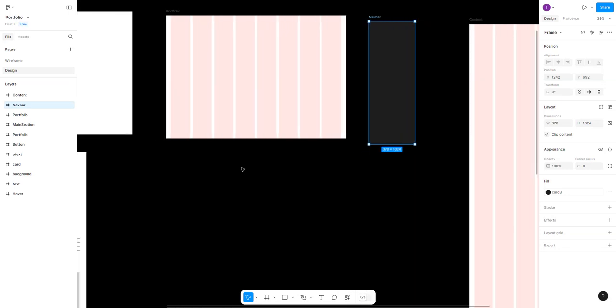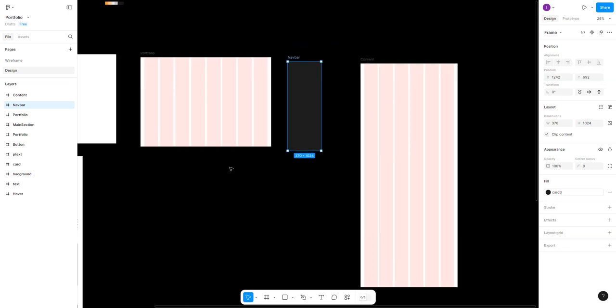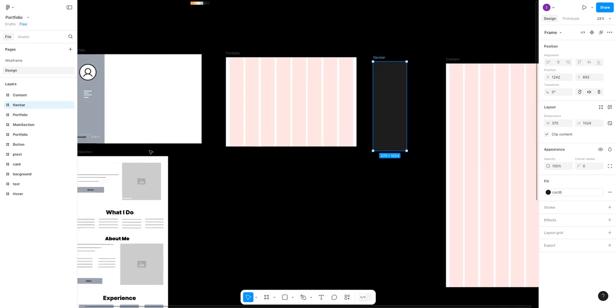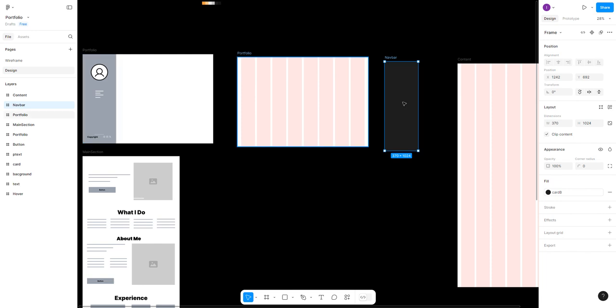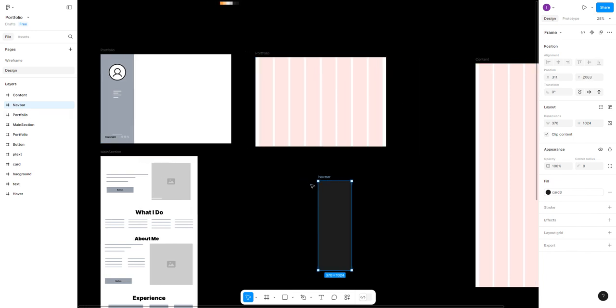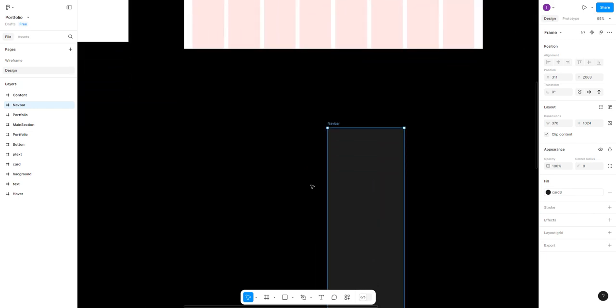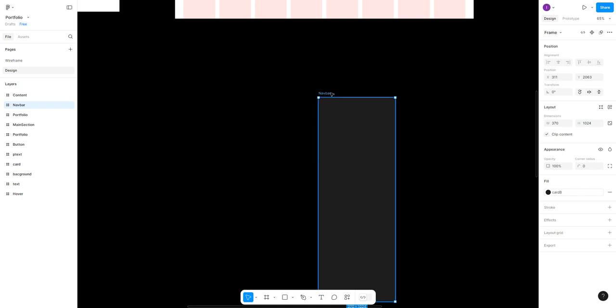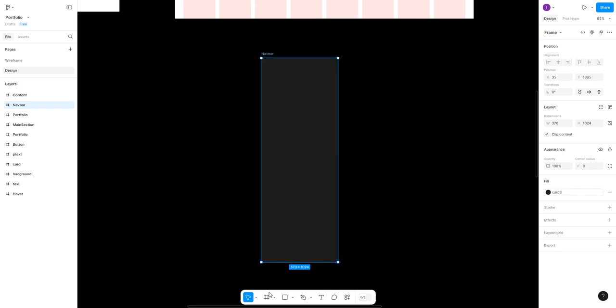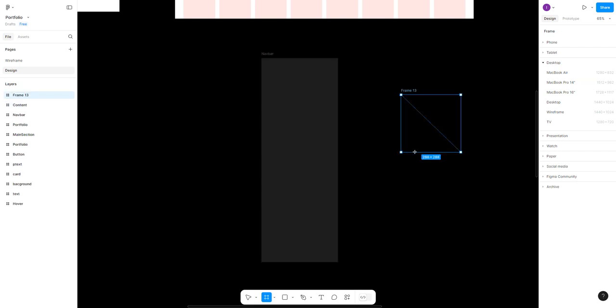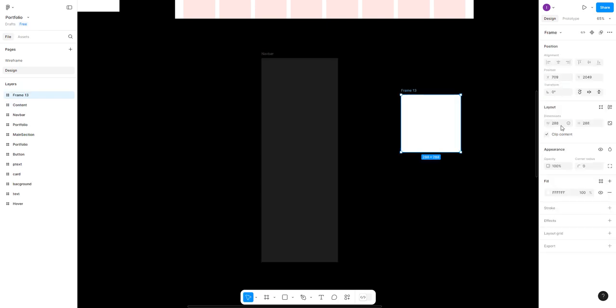Design the menu text and the profile icon as shown in the wireframe. So we'll start with this navigation bar. We're going to bring it here and zoom a bit. Right, so select a frame of dimension 200 by 200, and give it a radius of 100.